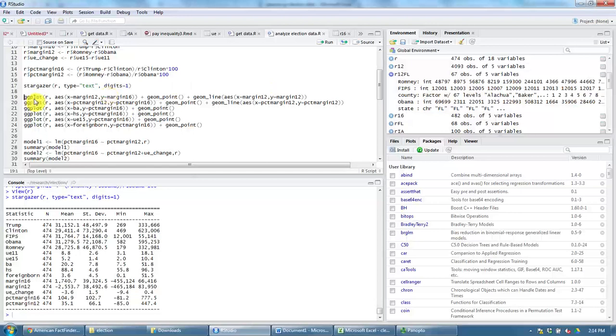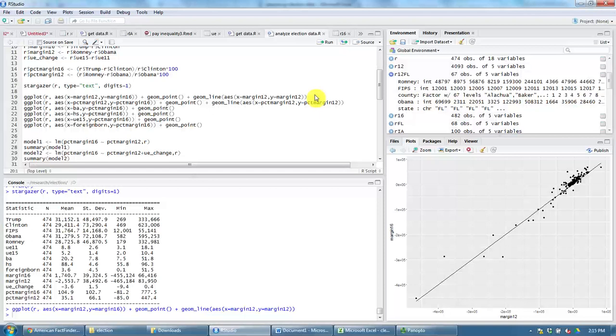It's this plotting package, ggplot. It's a function, ggplot. You tell it that you want to use a data frame, and the aesthetics tell it what you want on the x-axis, what you want on the y-axis, and what you want to plot. Here I want to plot points, and I also want to plot a line, where I plot margin in 2012 against margin in 2012. Plotting something against itself would give me a 45-degree line. So let's plot that, and here's what we get.